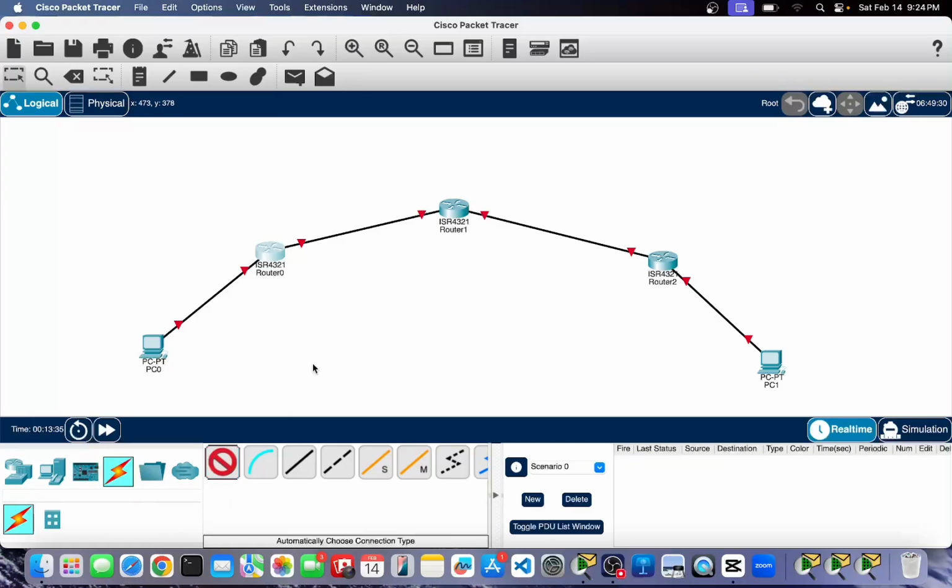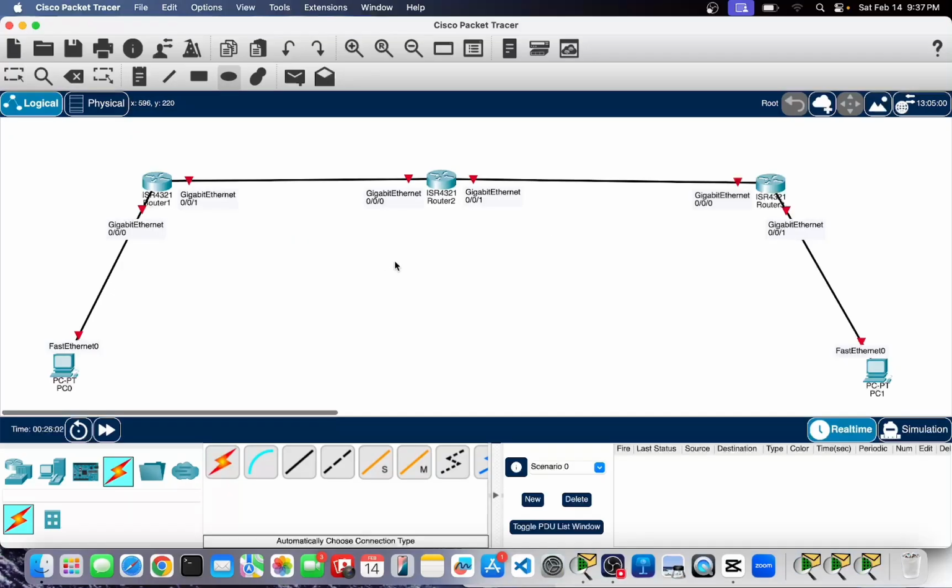I used the lowest number fast Ethernet ports for all of them. Right now I'll label them for you. Okay, so I spaced the routers out and I labeled the Ethernets. Next thing I'll do is show you the IP structure, and I'll show you visually using these circles.